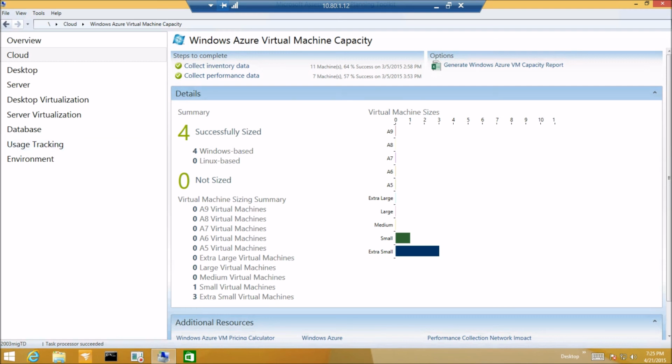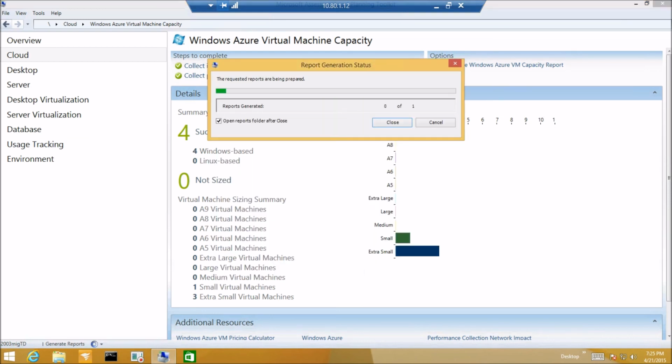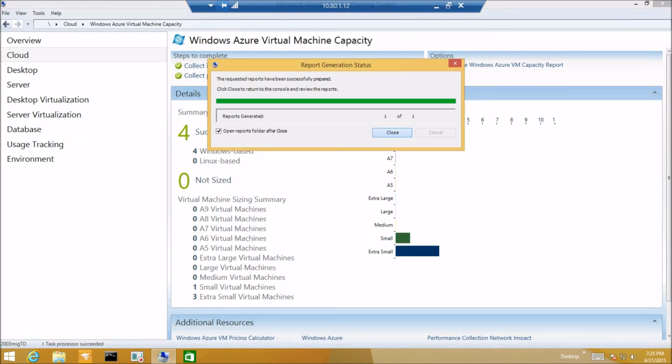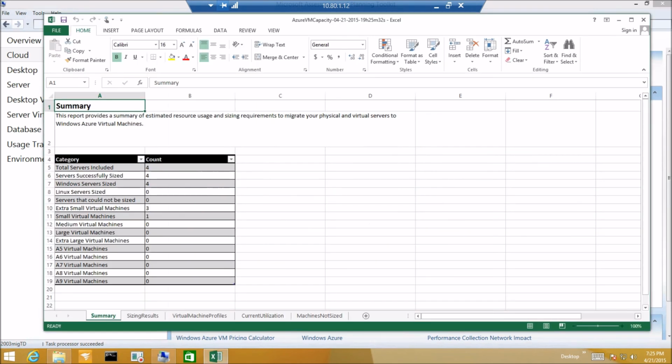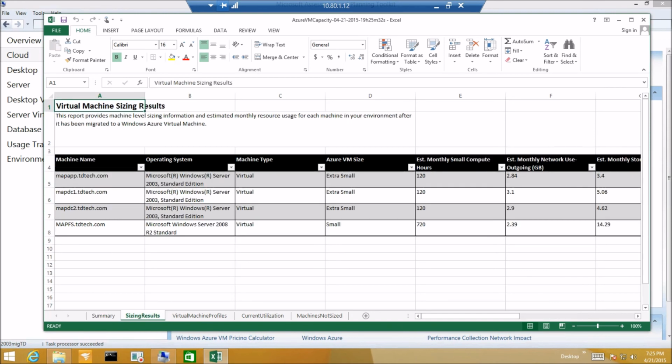This is an overview screen. We're going to go ahead and generate the report. We're going to take a look at the report. It looks similar to the reports we've already talked about so far in the Microsoft Assessment Planning tool. Again, a roll-up of total servers that we're looking at, sizing results. This is the really cool one.